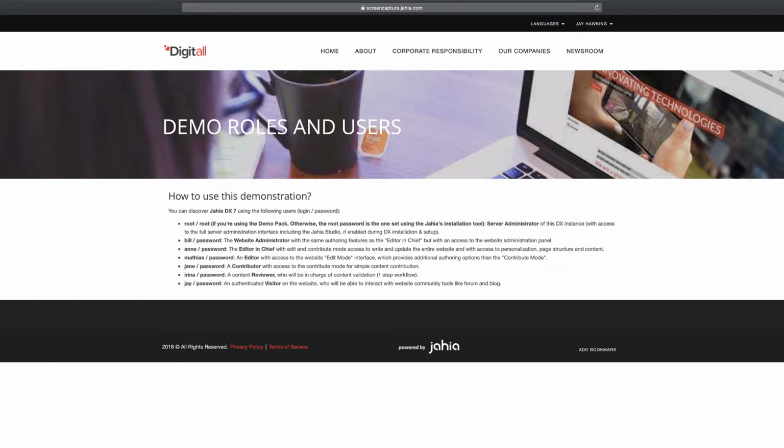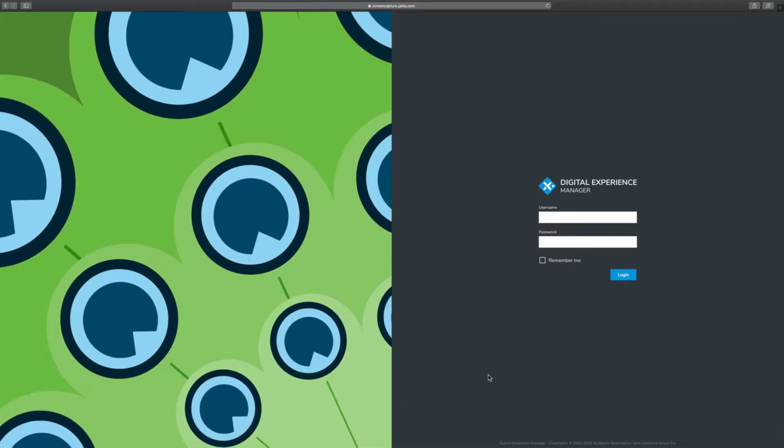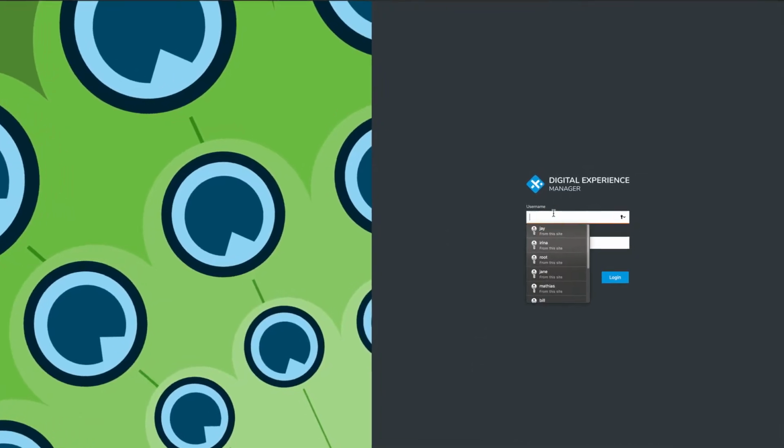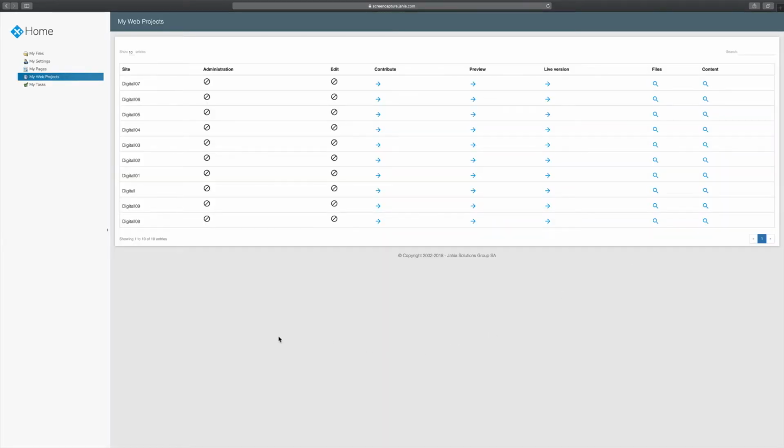I will log into DX with these example users to show you how their DX roles determine how they interact with the site. I'll begin with Jane, a user who contributes and maintains content on the site. Remember that Jane and password are in lowercase. When Jane's dashboard appears, you can see that she has no access to administration or edit mode, but she does have access to contribute mode. In the table of web projects in the digital row, click on the contribute arrow.